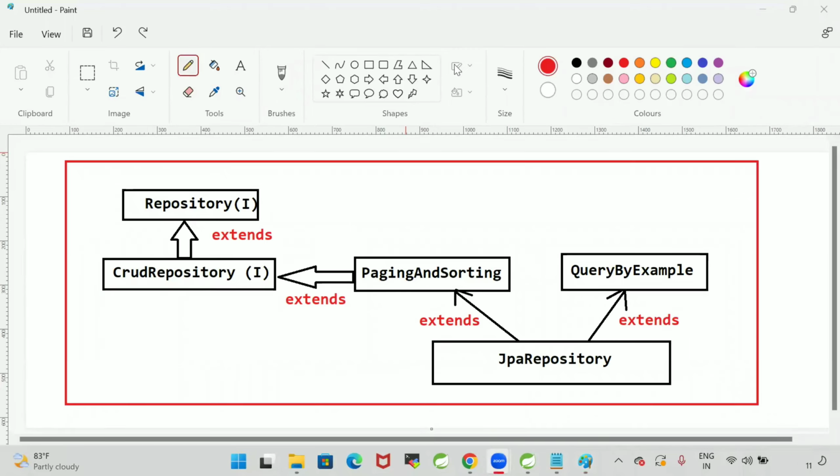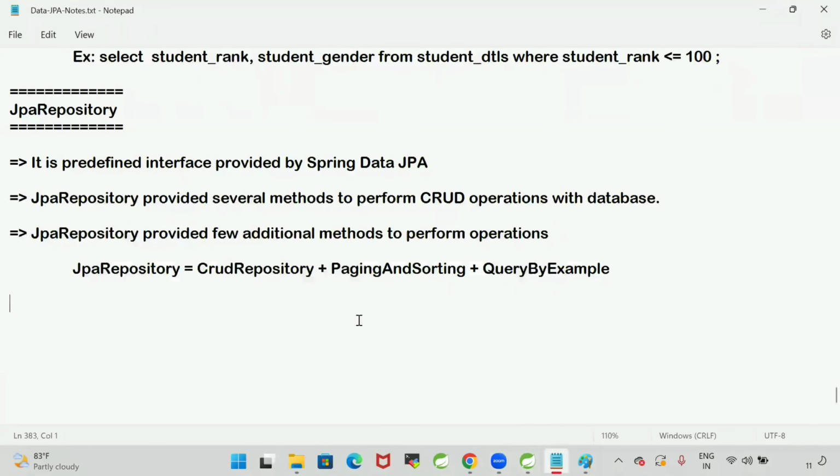Yes or no? Can a grandchild access the properties from the grandparent? Yes. For JPA, the parent is paging and sorting. For paging and sorting, the parent is CRUD repository. So JPA repository is the grandchild of the CRUD repository. JPA repository can extend the properties from the CRUD repository, call the CRUD repository methods, access paging and sorting methods, and access query by example methods also. So JPA repository has more functionality when compared with the CRUD repository.